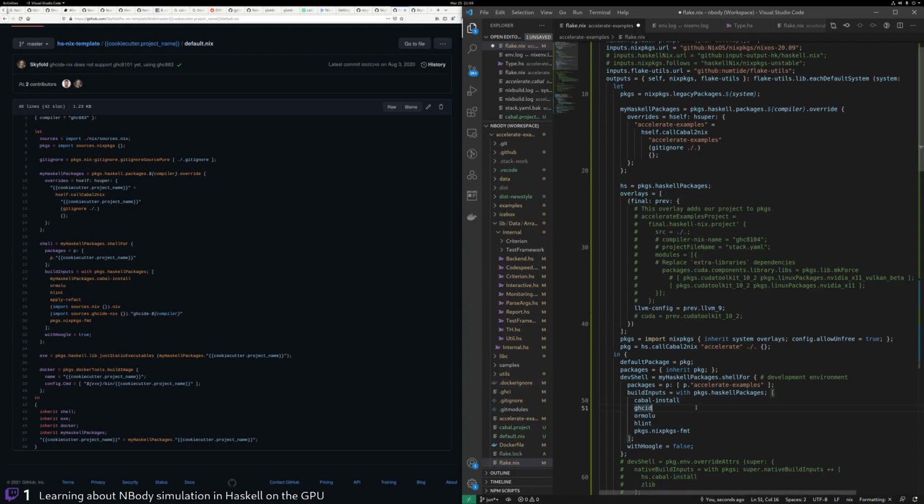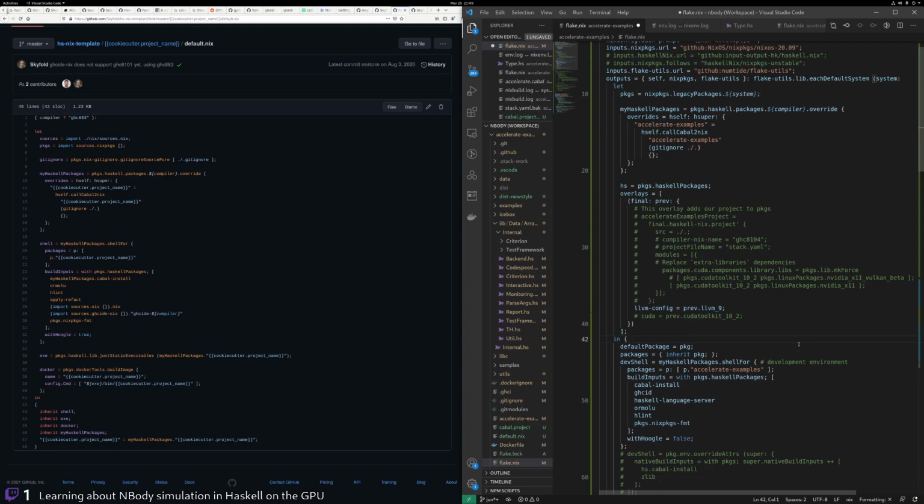And so here I believe we could also add a Haskell language server. And then Nix packages format. Don't know that we care so much about that. We don't have Google, which is probably also fine. And then I think it means we can get rid of all this, but we haven't solved the overlay issue, or the package override issue yet.